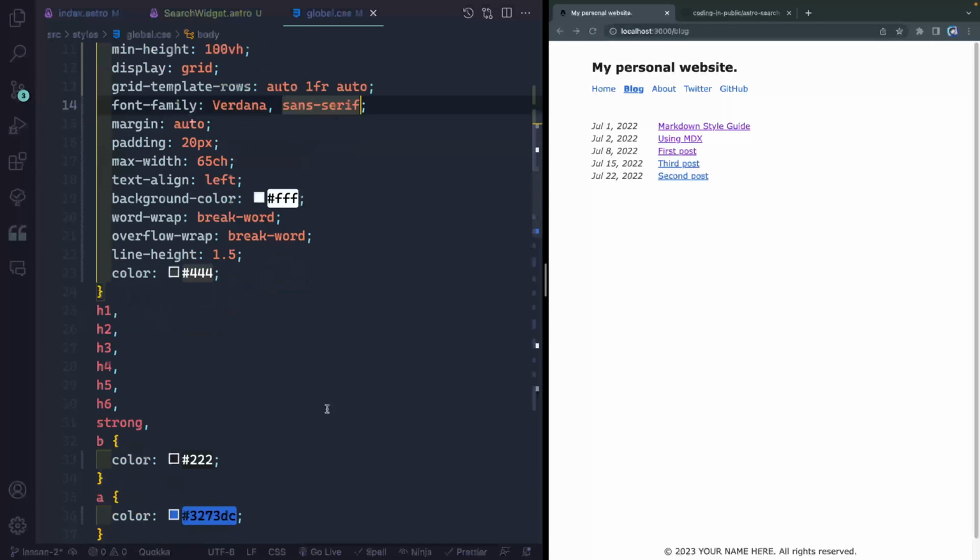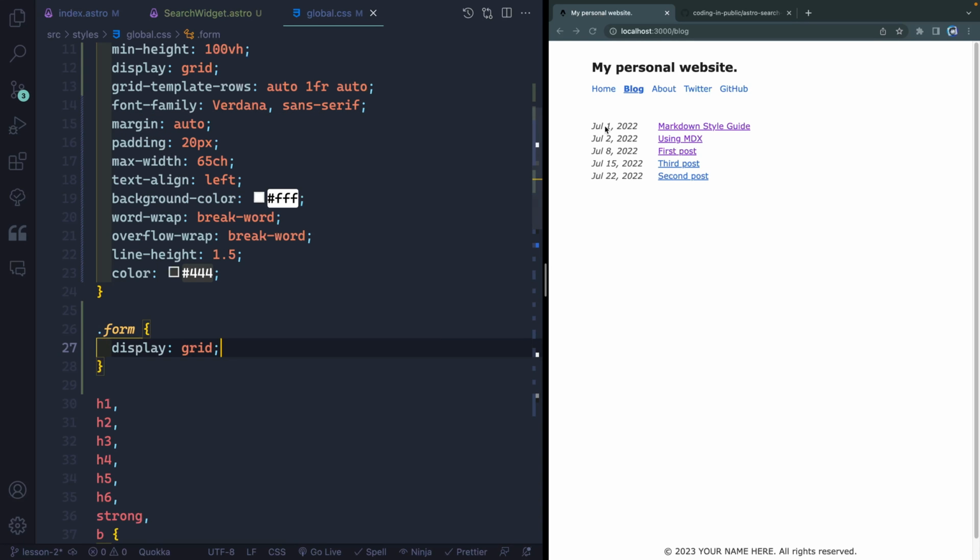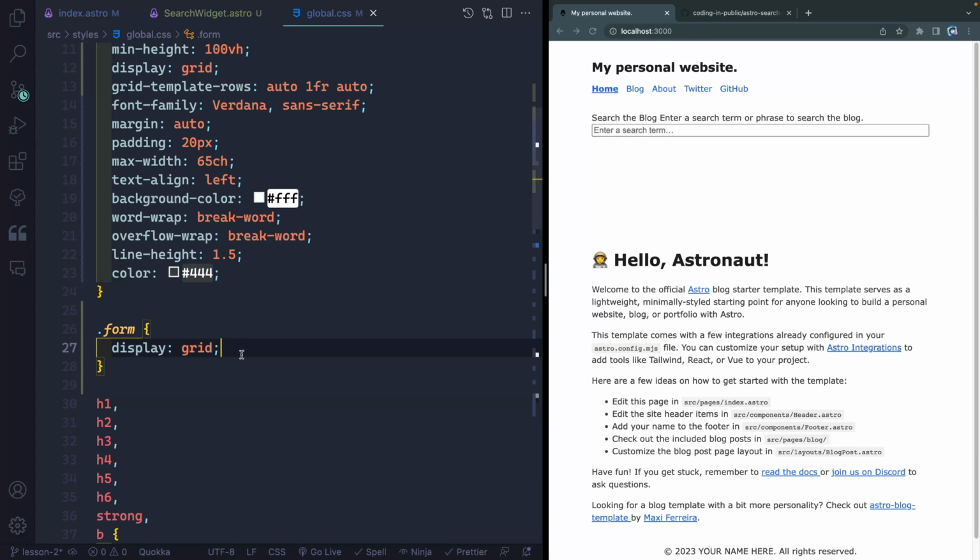Let's also come in here, right below the body, and add something for our form. So we're going to say form, and I do want this to be display of grid, and so that we can see this, let's go back to the home page. Once I change it to grid, you'll notice that these are each grid children, so they take up the full allotted space, and we'll change that around in just a second.